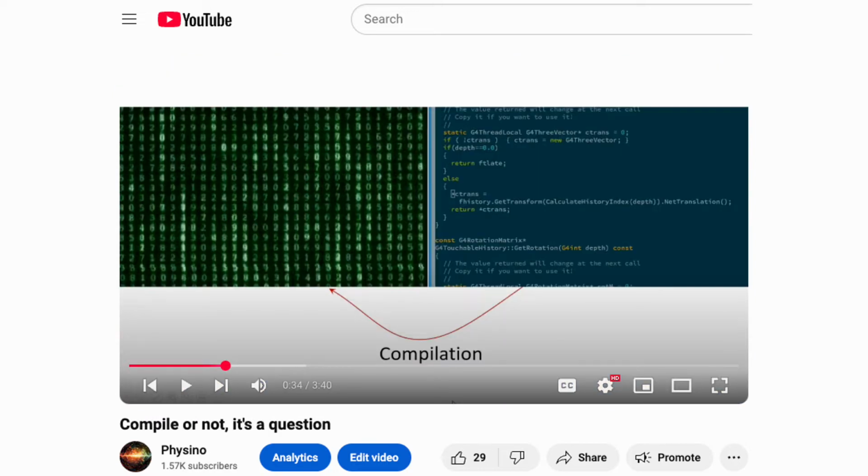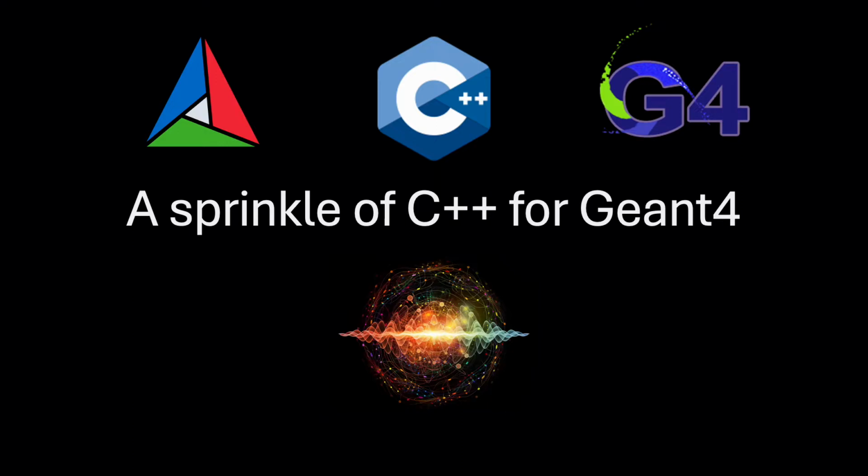However, if you are interested in turning your own Geant4 program into executable machine code, or simply curious about C++ and its mysterious compilation process, a little bit of C++ knowledge would be very helpful. In this video, we will take a practical look at compiling a simple C++ program across Windows, Mac, and Linux.